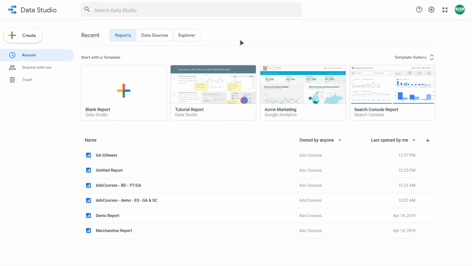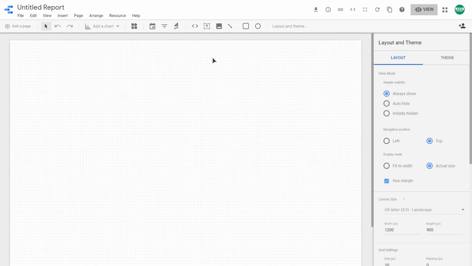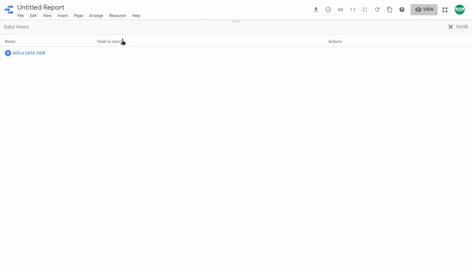So here I am in my Google Data Studio account, and let's create a new blank report. And first of all, you need to select the base data source. So let it be this Google Analytics data, and let's add it to report. And after you do this, you can see that this menu changed a little bit, and you can simply go to the resource and manage blended data. And here you can create a new blended data set.